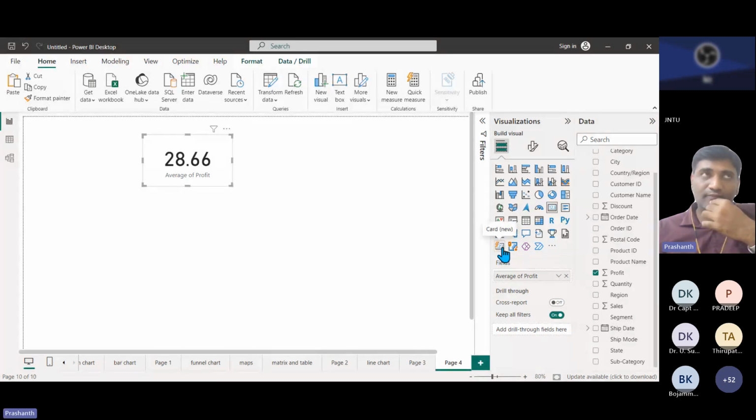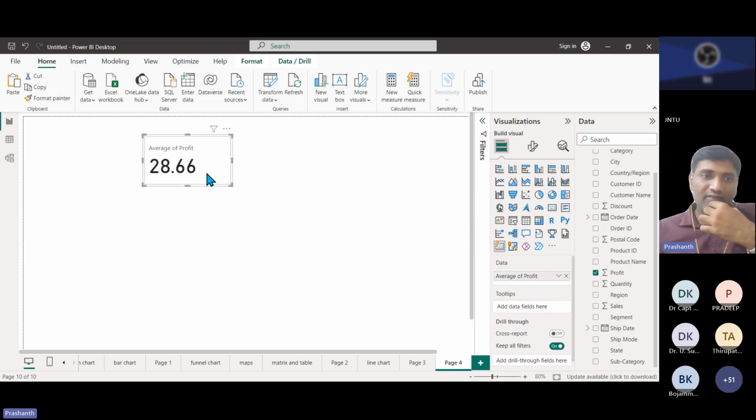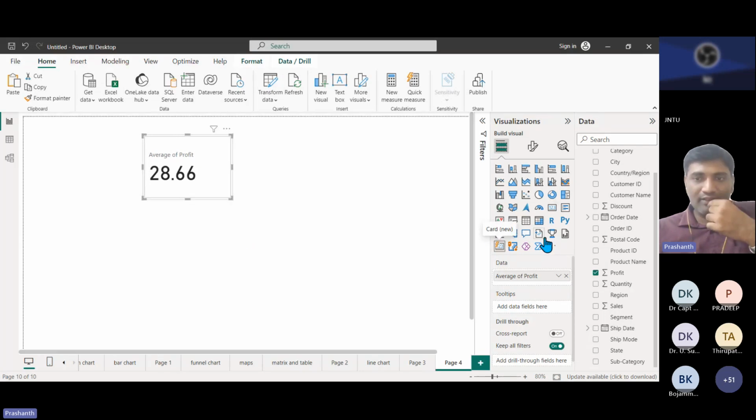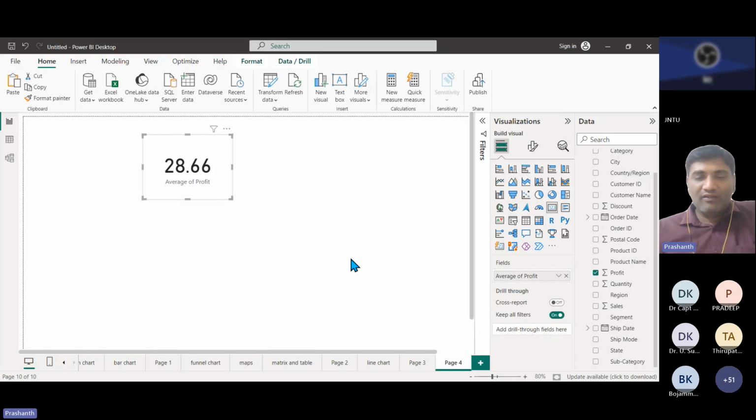The new card visual also works in the same way, but it has some advantages. We shall see that using a project. Card and new card both are the same. With this, we have finished all the basic visuals which are by default there in your Power BI.